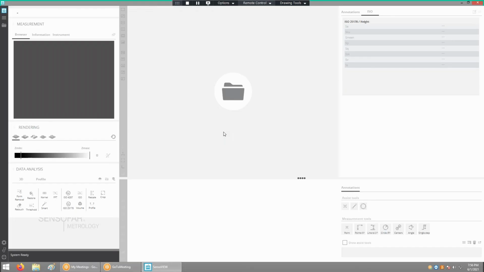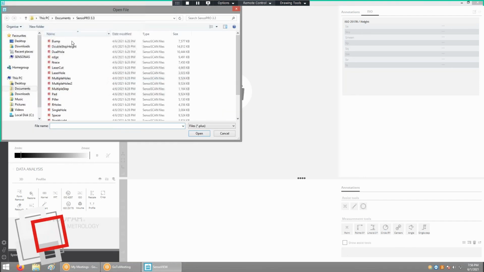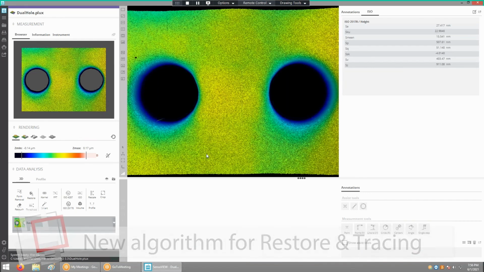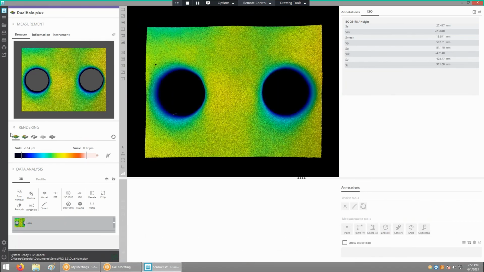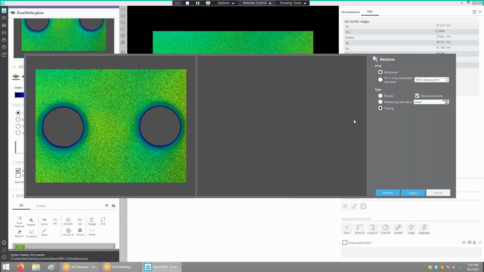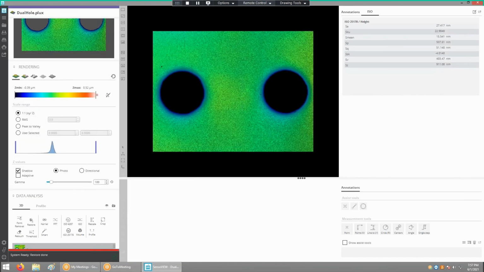And the last thing, I promise, I know there's a lot of new features, is that we have a new algorithm for restoring. So for example, if we use this topography and we want to restore these holes, okay, what we're going to do is to go to restore, and right now we will find this tracing algorithm. It's not only faster, but normally works better. It does better the extrapolation.